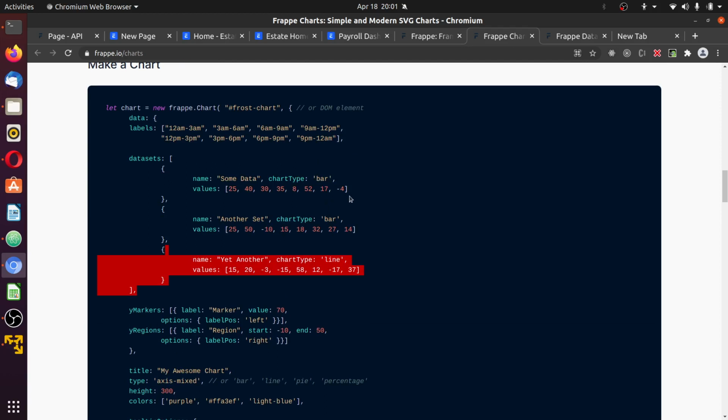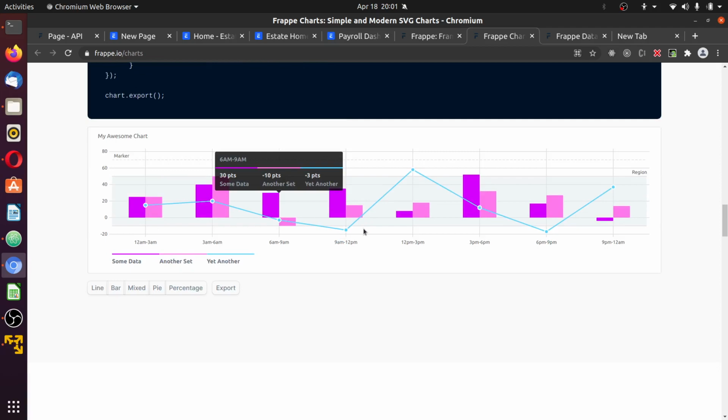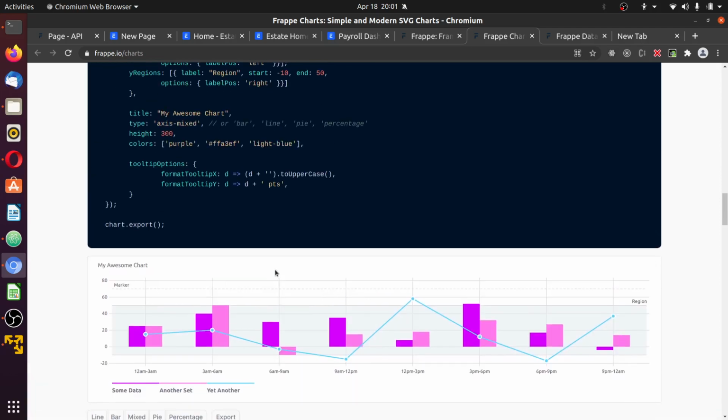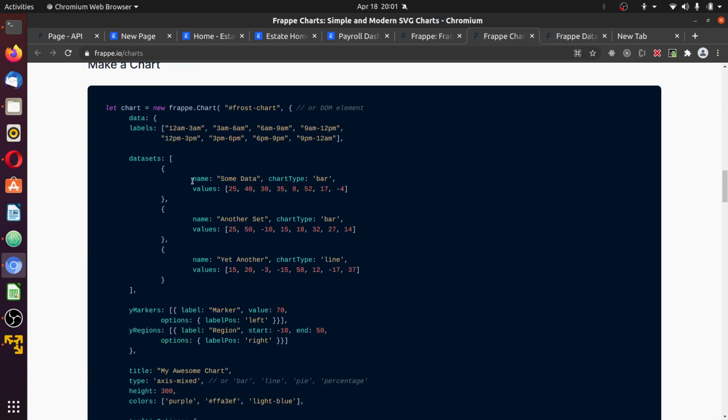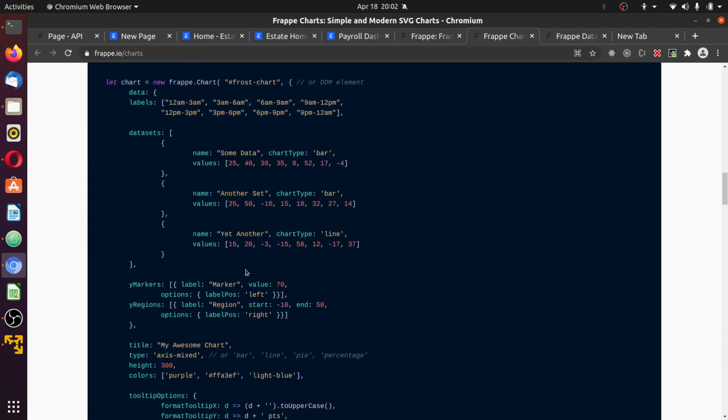Okay, the labels are one, two, three, four, five, six, seven, eight, and you can see the distribution is also one, two, three, four, five, six, seven, eight. Next, for the first one, it says some data, and it describes it with different colors. The first one is this very dark one on the left-hand side. This very dark color, this one as well, takes the first dataset.